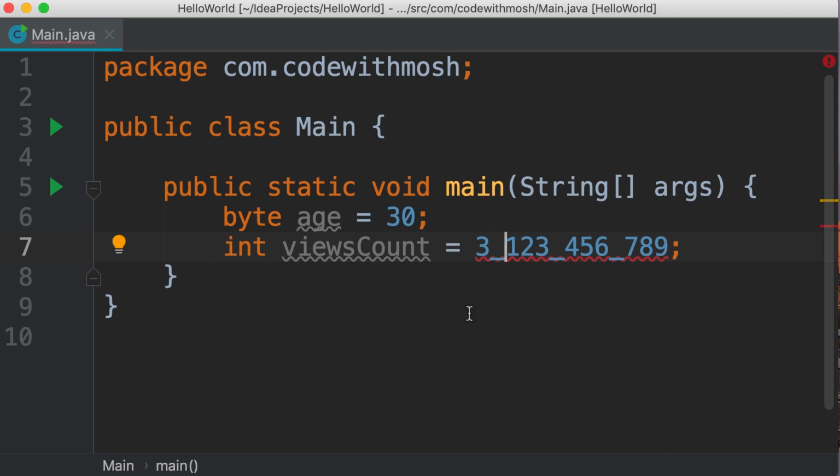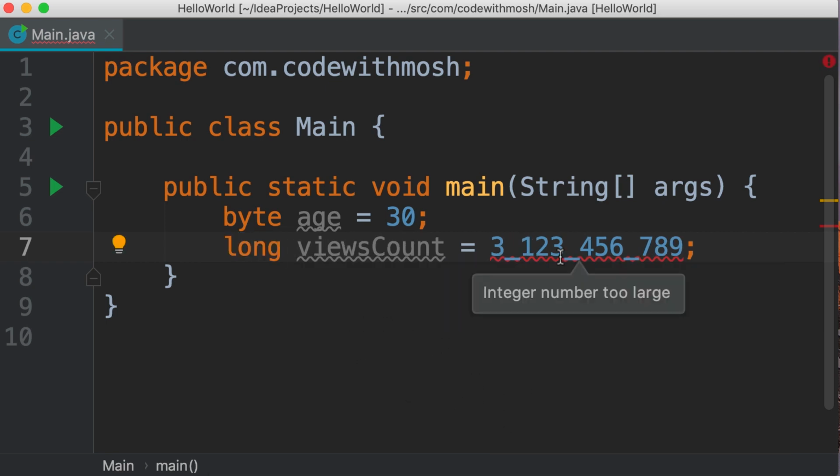Now we have a red underline that indicates an error. When we hover our mouse over it, we see this tooltip, integer number too large. So we need to change the type of this variable to long. However, the error is still there. What's going on here? The reason we're getting this error is that by default, Java sees these numbers as integers. So even though we have defined the type of this variable as long, Java compiler sees this value as an integer, and it thinks this value is too large for an integer. To solve this problem, we need to add an L as a suffix to this number. We can use an uppercase or a lowercase l. But as you can see, a lowercase l kind of looks like a 1, so it's better to use a capital L. So these are examples of whole numbers.